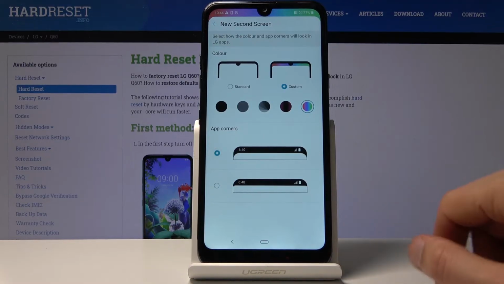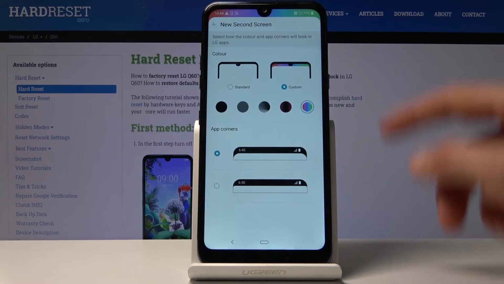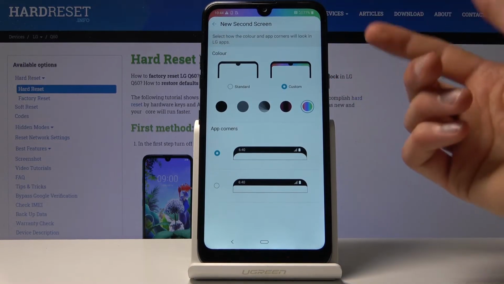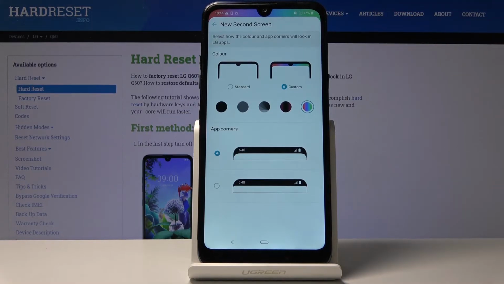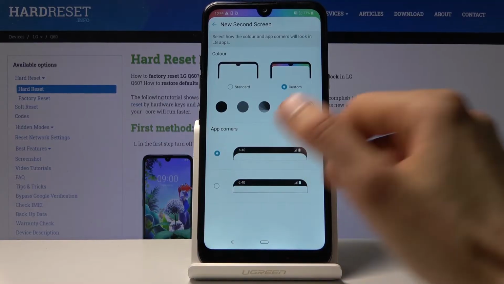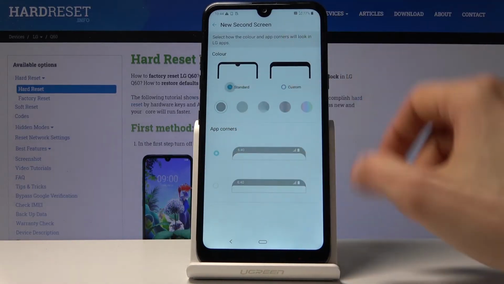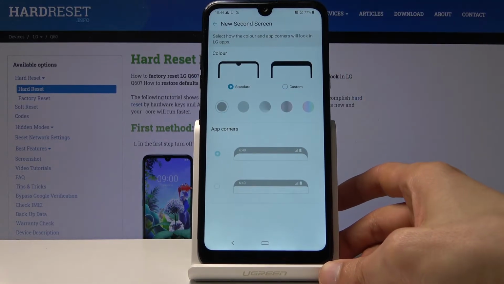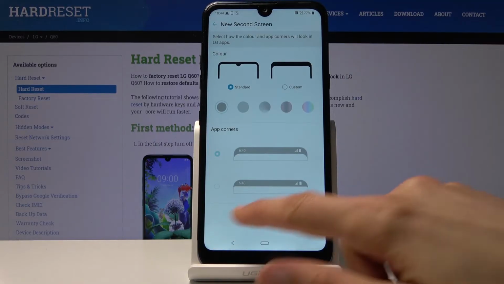Now I believe the more rounded look is a little bit better considering the roundness of the screen itself. So it just fits a little bit better in my opinion. So you can mess around with it and set it up however you like. Now I'm going to stick with just the normal one as it was before.